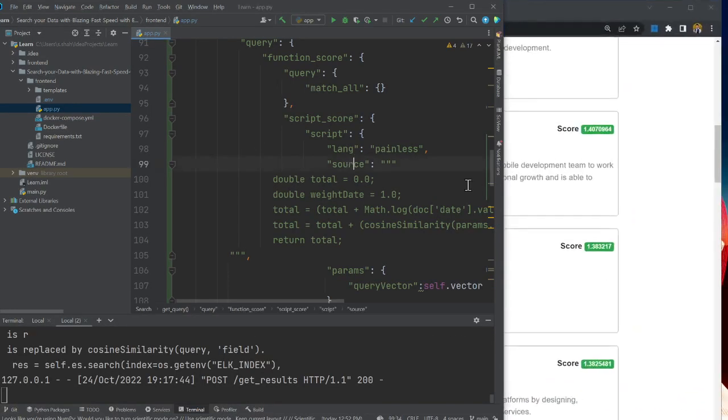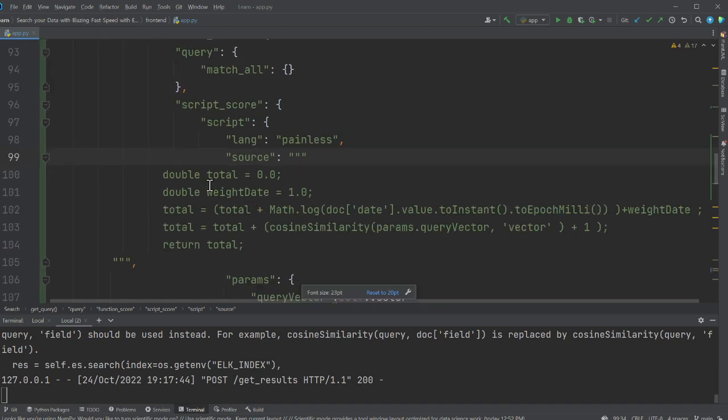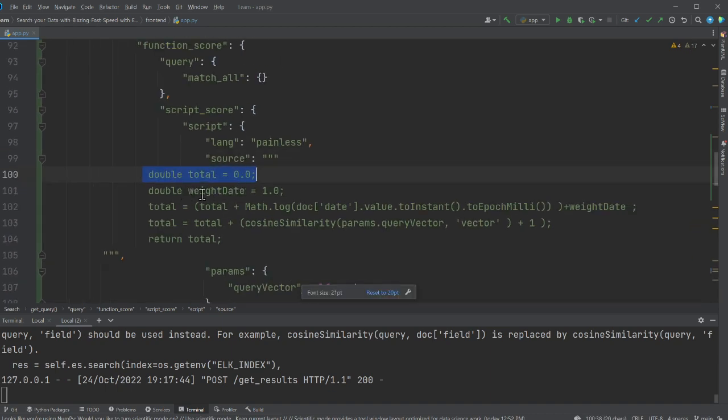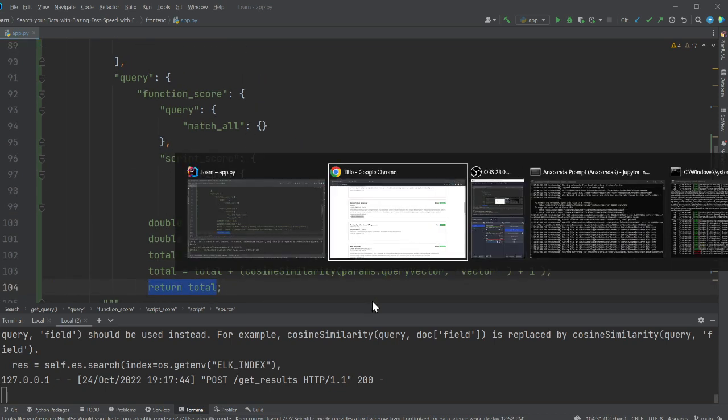I guess I'll do it here. Hopefully you guys can see now. So I created a double variable. I made a date weight, right? Then I'm essentially computing the millis on the date. I'm performing a Math.log, and then I'm adding the weight to that. Then I'm also adding the weight for the semantic search, and then at the end I'm returning the total weight. So with this, now I'm ranking it, right?